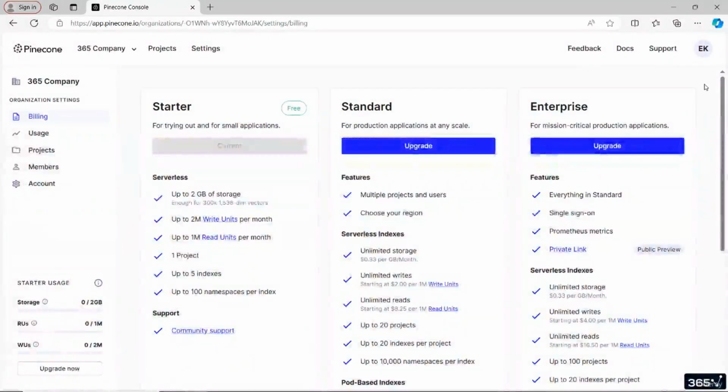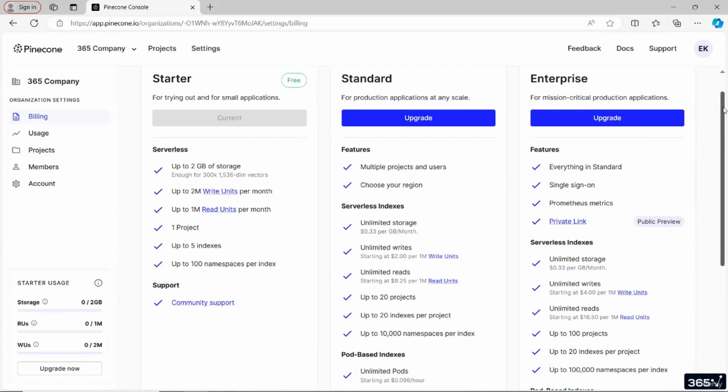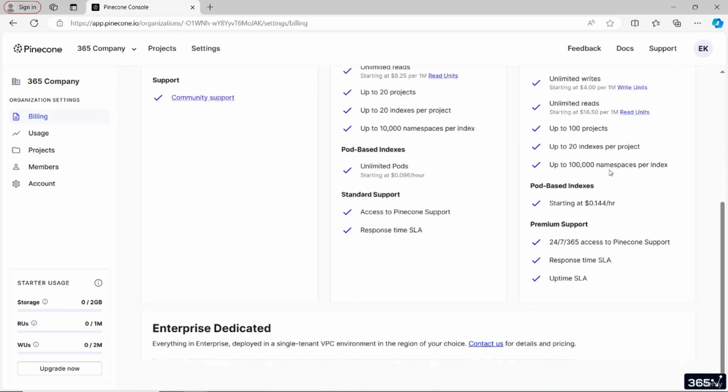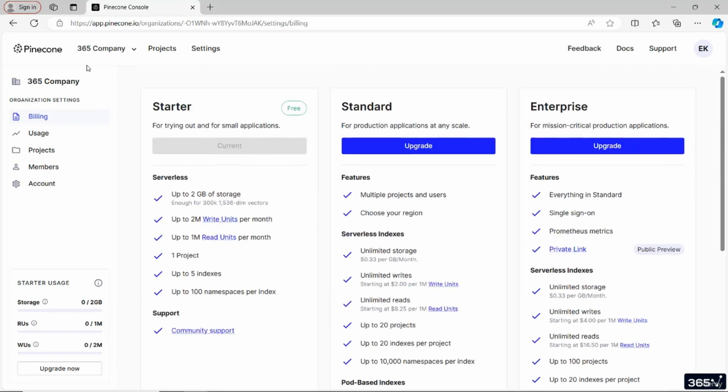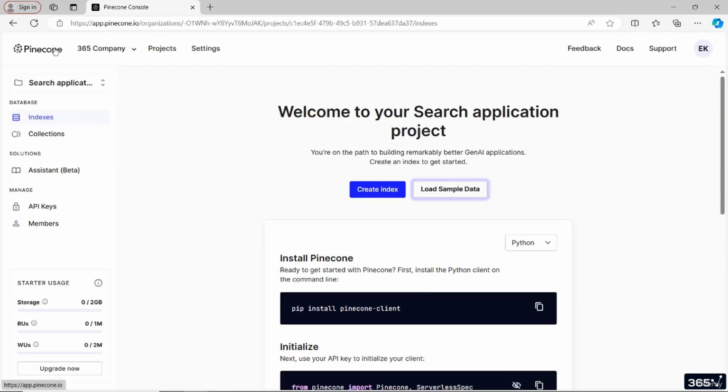Next, you can see Pinecone's different price plans if you go to Settings. If you have a starter plan, the free version only allows 5 indexes, 1 project, and 1 workspace. But for our purposes, this will be enough. All right, what else? Let's go back to the beginning.